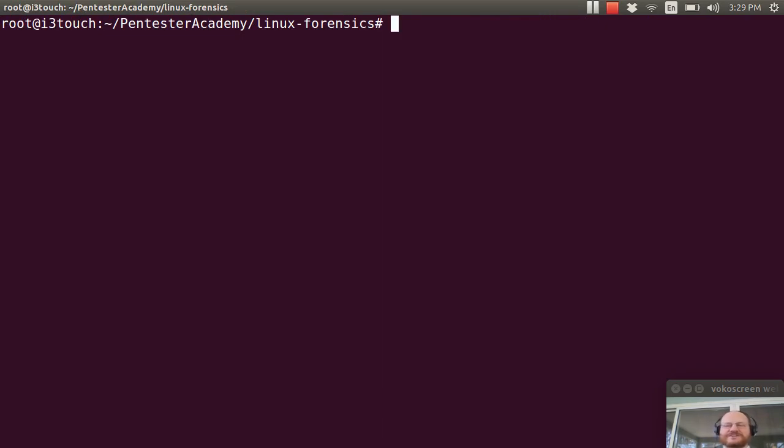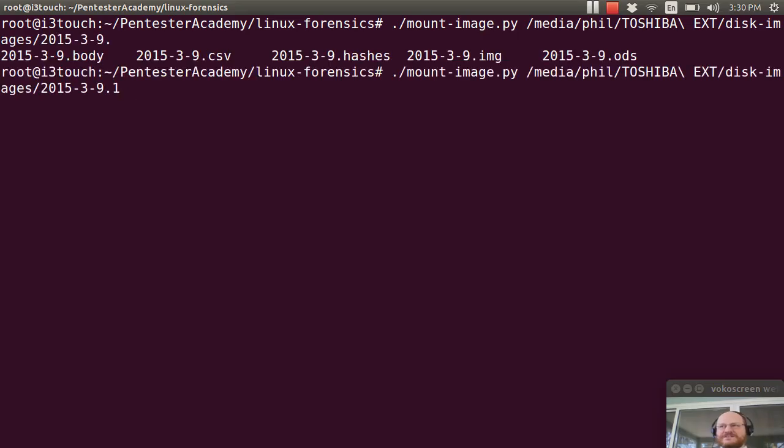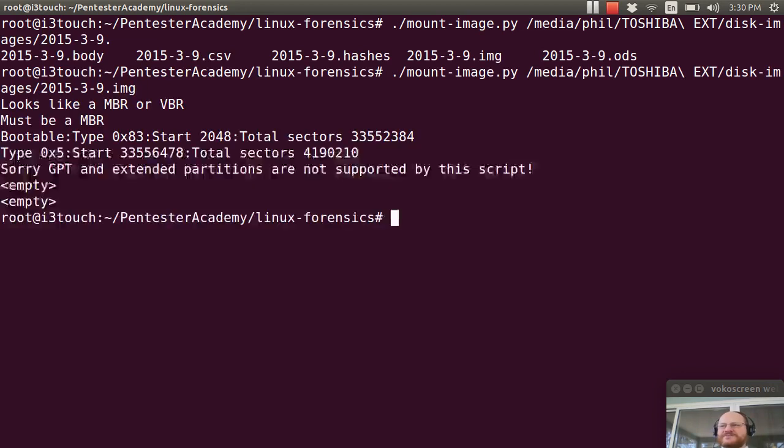And the first thing I need to do is I need to mount my image, which was stored under media, fill, Toshiba, disk images, 2015.39.img, and sure enough, it's been mounted.